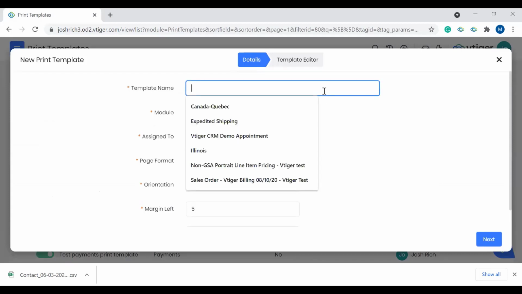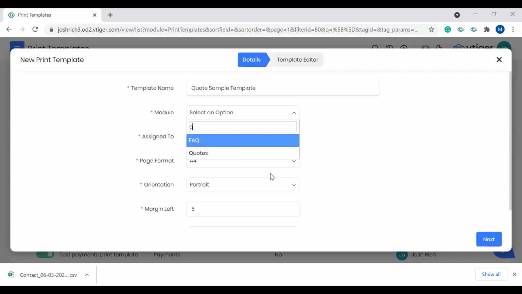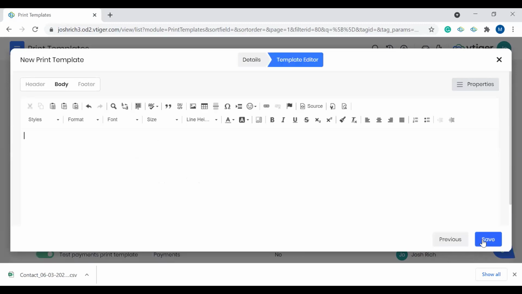So we'll just call this quote sample template. For the module, we'll make it for the quotes. The page format, we'll keep it A4. We'll keep orientation at portrait, and margin left, we'll keep it 5, just for simplicity's sake. So we'll go next. And now we're in the new print template.